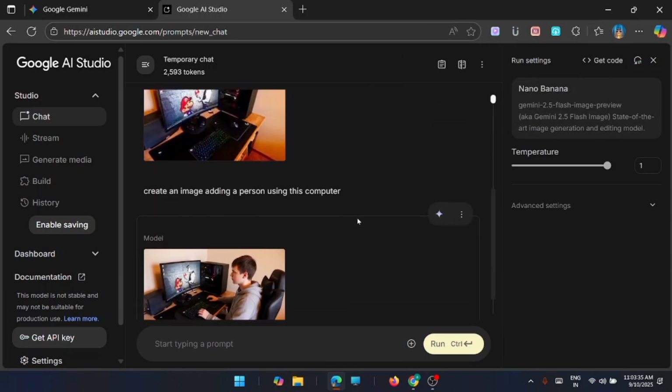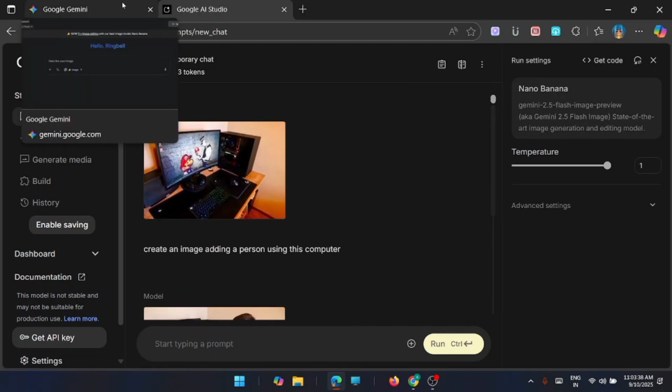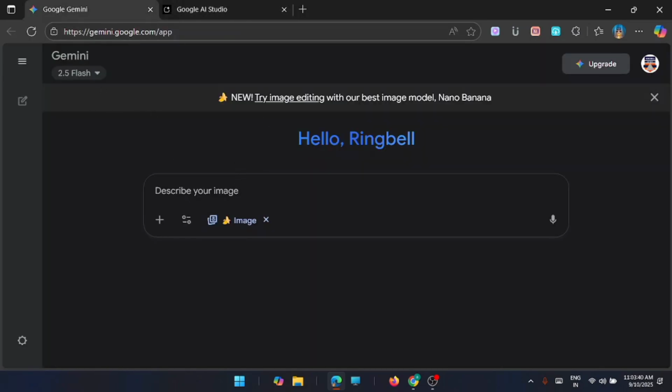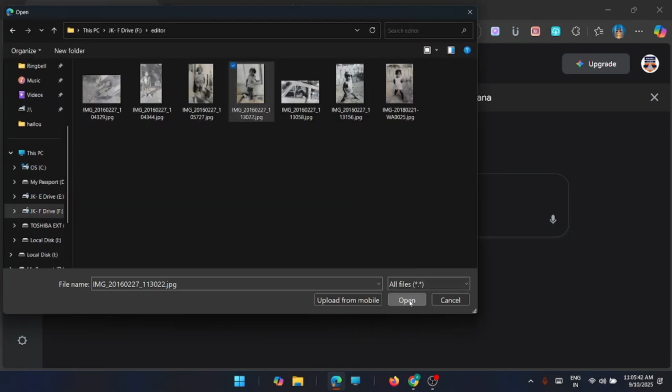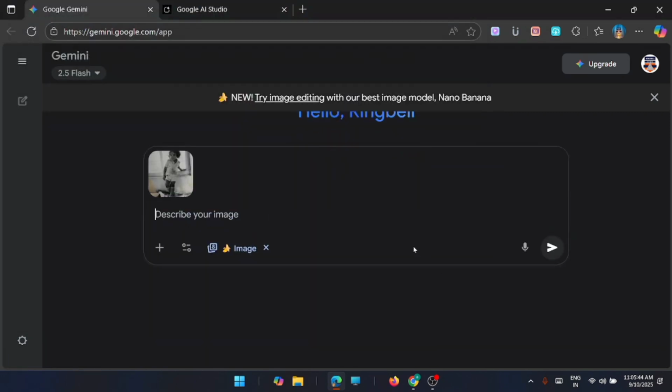Now I'll try a few more things. I'll try it with this one. From here I'm going to add an image. I had one of my old image. Now I want to make it colorful. Recreate this old image to a colorful new image. I'm just running.